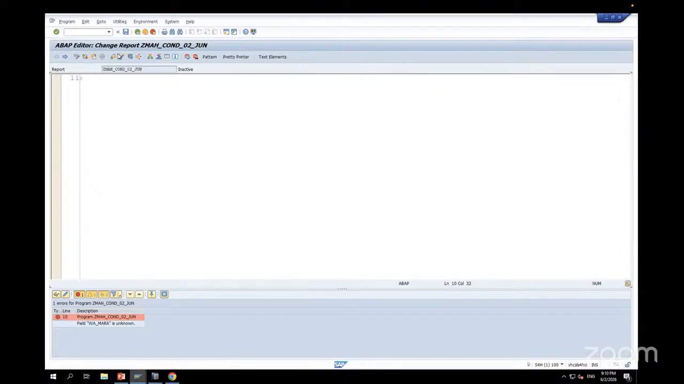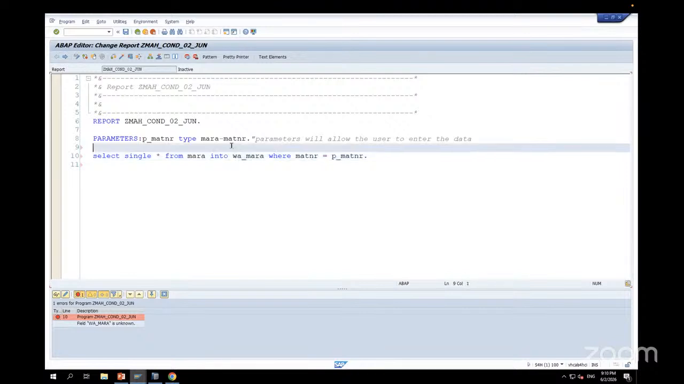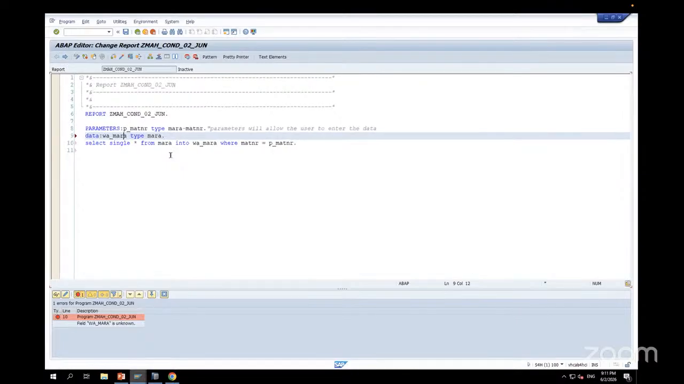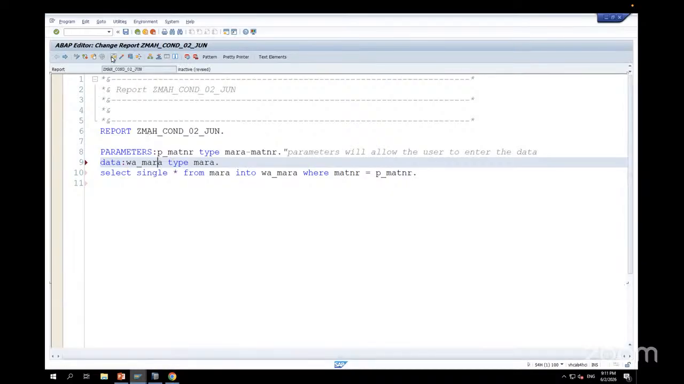So we have to define the work area. Perfect. Very good. This work area we have not declared. So do you remember the syntax? How to declare data? Data wa_mara type mara. So that this will hold one record actually. Got the point, right? This is the data placeholder at runtime. Now you don't get that syntax error.